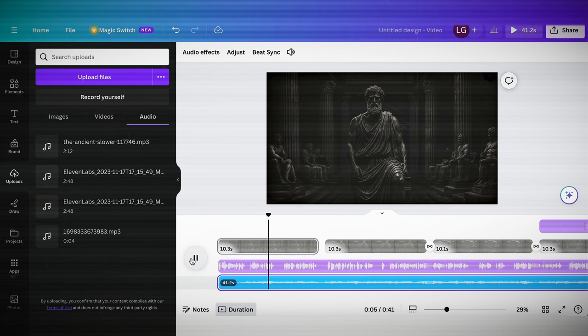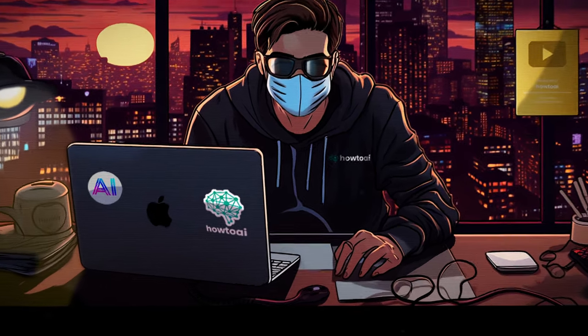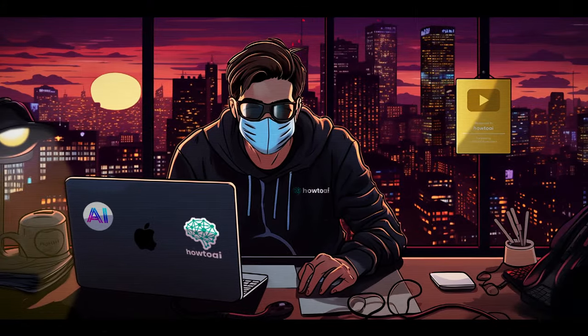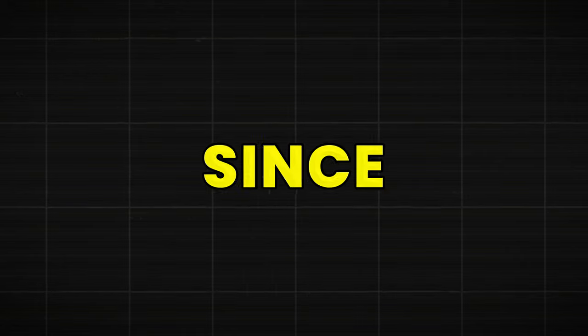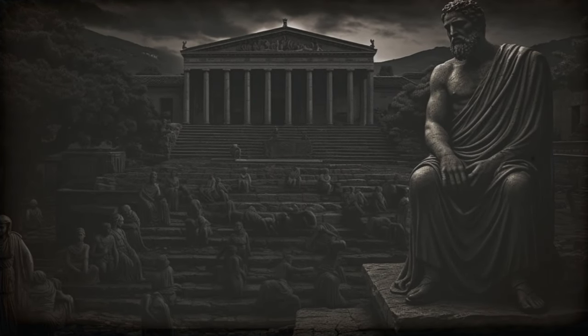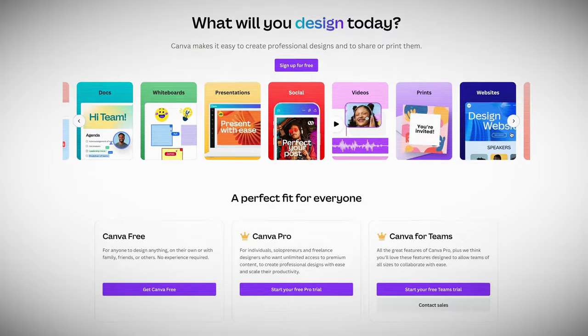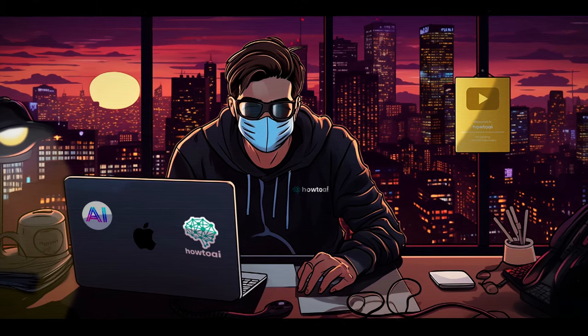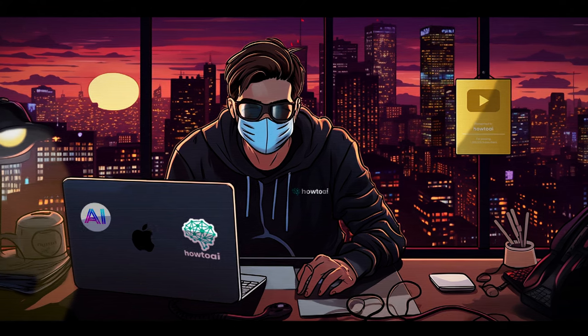The difference is huge. It's pretty much done except for one last crucial thing, subtitles. Without subtitles for these types of videos, you're done for. Since the video doesn't consist of much video footage, we need to engage the viewer with text. Now, Canva doesn't seem to have any automatic subtitling, correct me if I'm wrong, but luckily I found another AI tool that will do really accurate subtitling in under 1 minute.